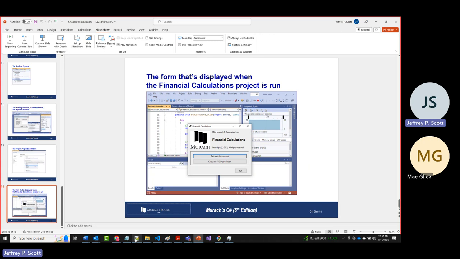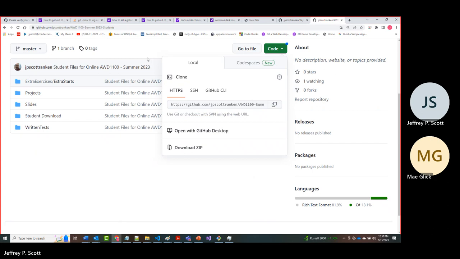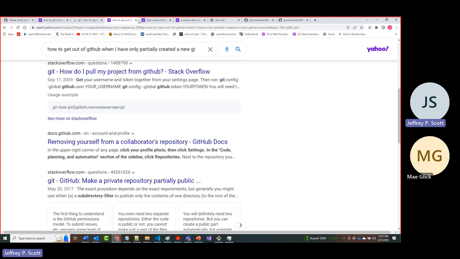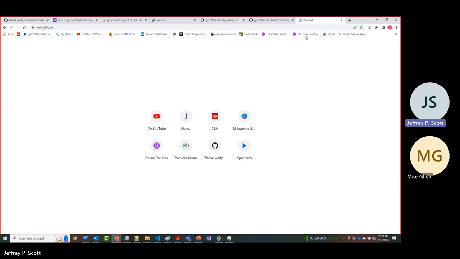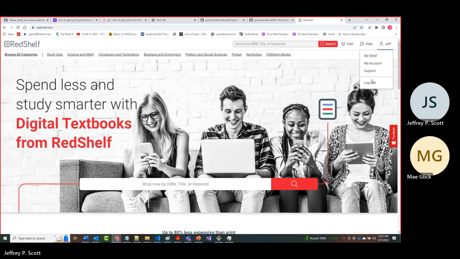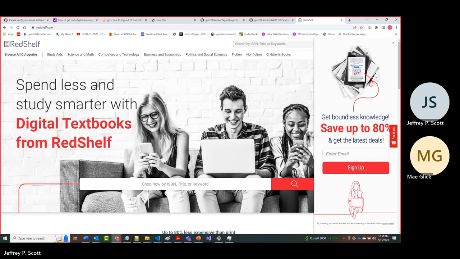But today, with what we did today, close a bunch of these things because I don't need them anymore. Well, somehow it closed, but well, I'm going to bring up Red Shelf again. That's my PDF. Why are you doing this? I don't want ants.